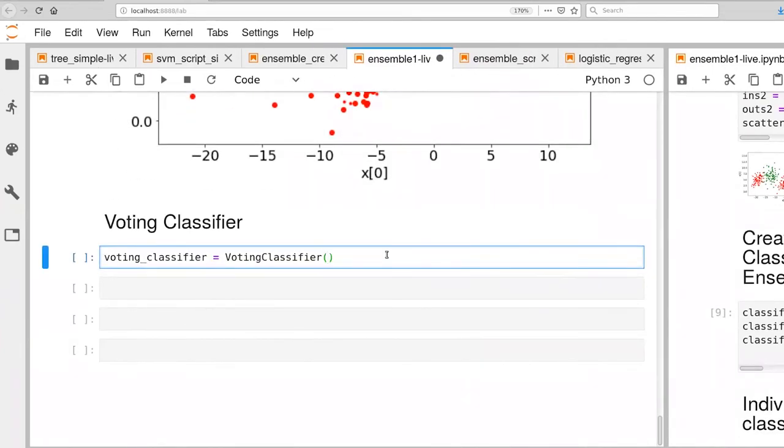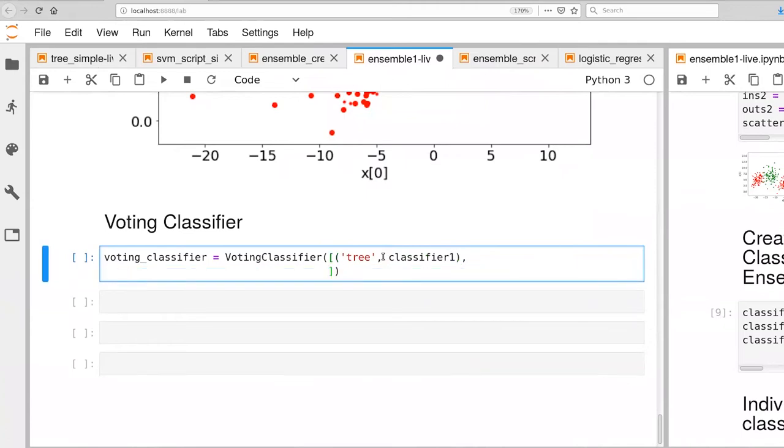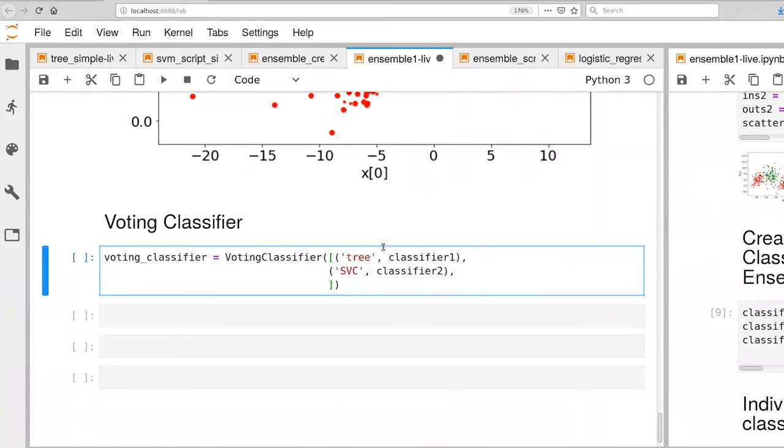So what we end up doing is that the first parameter for the voting classifier is a list of tuples that contain the different models. So the first element of each tuple is a name. So I'm just going to call it tree, and that's classifier one. So that's our first tuple. And then our next tuple will be our support vector machine classifier. And then the last tuple will be our logistic regression.